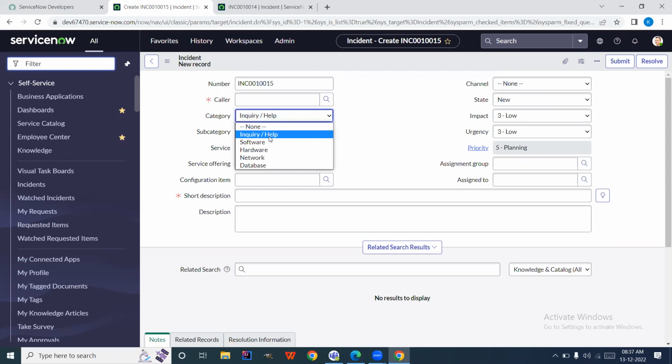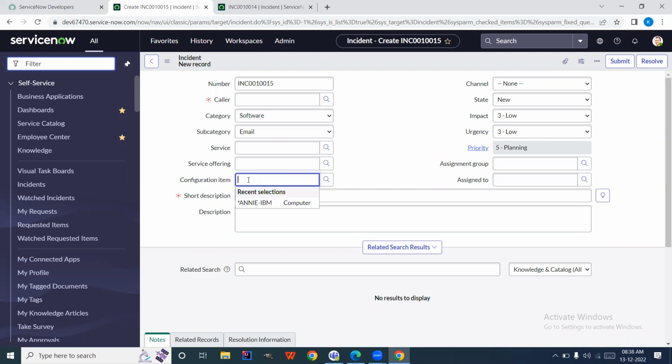If you select inquiry or help, say for example, in the category, which is currently none. If I select something, software, and here we have these two. On selection of software and subcategory, once I select the subcategory, I want this category field to be read only. Or maybe some other field. Say for example, the configuration item should be read only. So how do I achieve that? I'll create a UI policy for that.